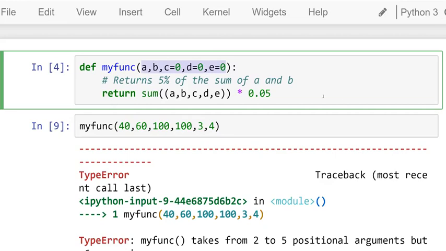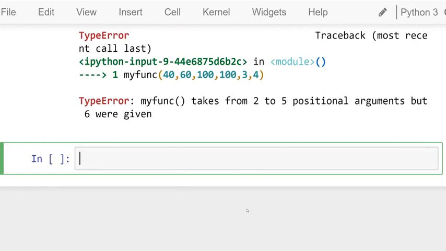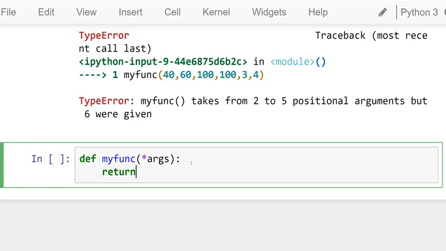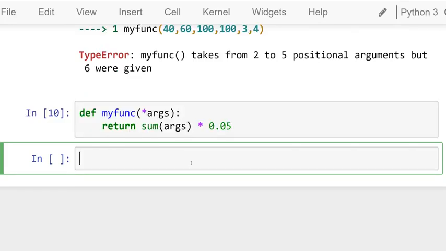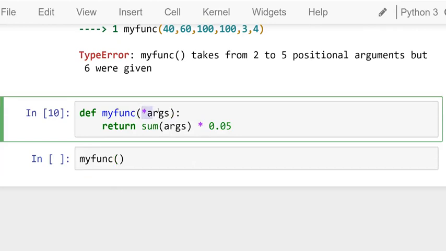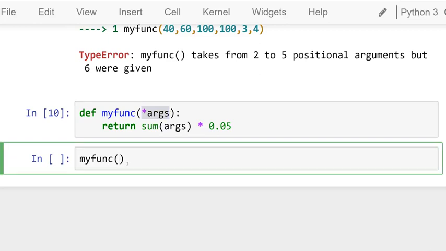So when a function parameter starts with that star or asterisk, what I'm going to do here is say def myfunc star args. What this allows me to do is treat this as a tuple of parameters that are coming in. And then I'm going to say return sum of args, and then multiply that by 0.05. And now I can pass in as many arguments as I want. By default, what Python is going to do is take all the parameters that are passed in and set them to be inside a tuple.